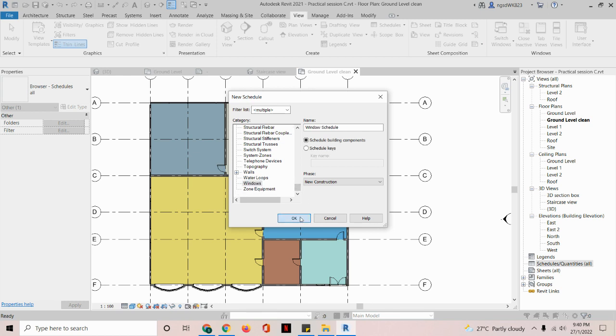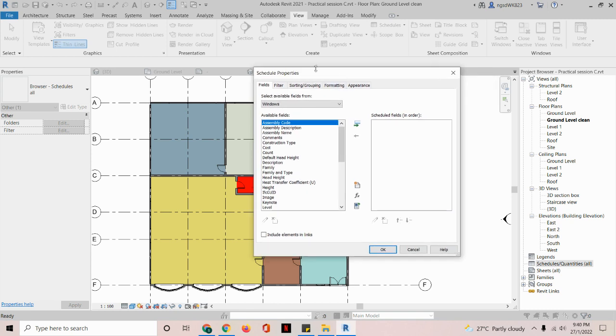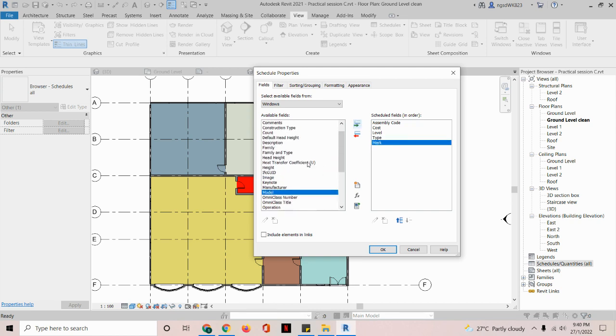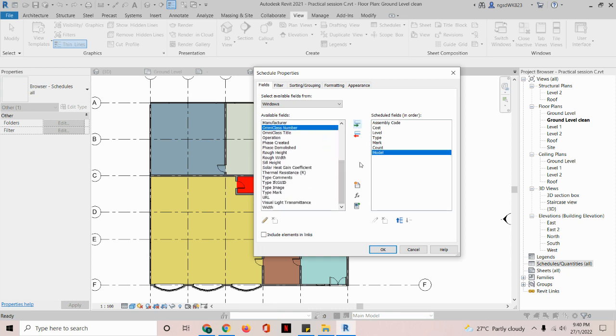window. Here we will be given a lot of information. We might want to have our assembly code, cost, level also, and then type and mark, and then count. Let's see what else, and definitely model. So we want to include a lot of info when it comes to creating a schedule.